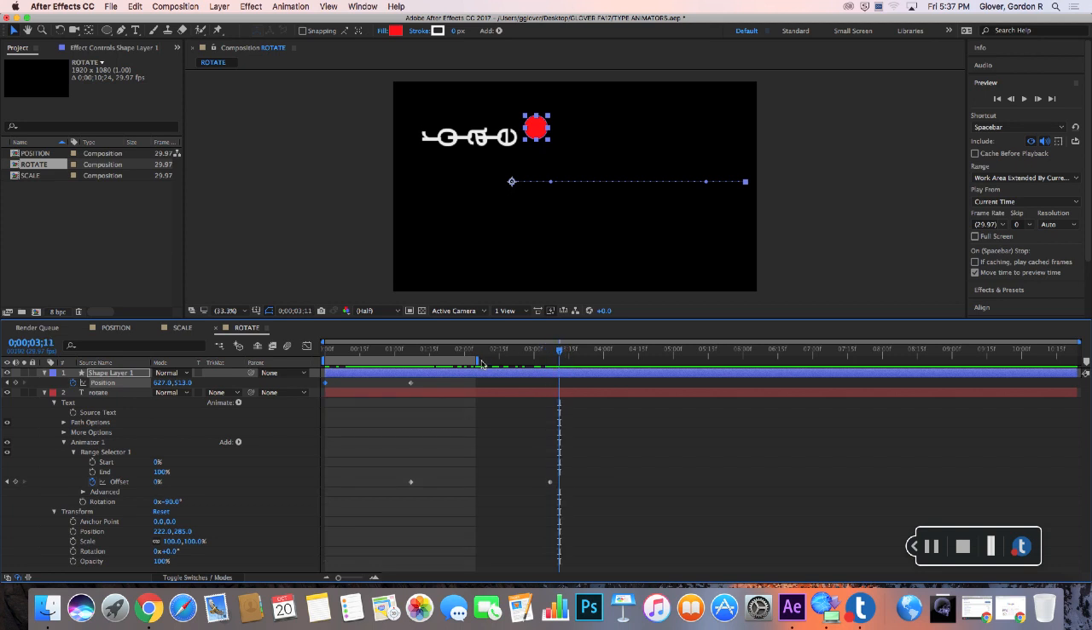How do you change the color of the ball? If it's selected, click on it and select it. Up here there's a fill and stroke.